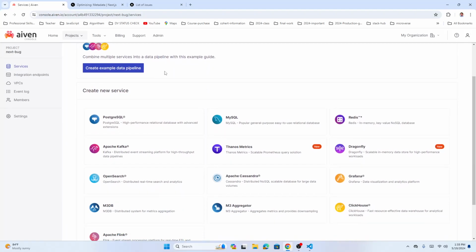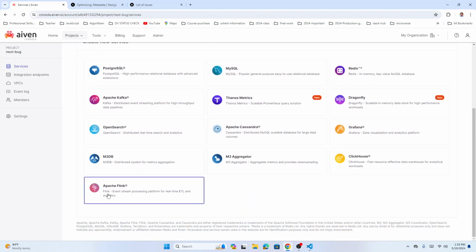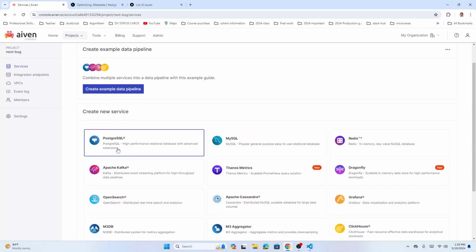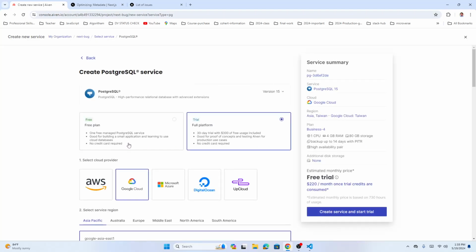Now you are sent here. So choose the database. What is our database? See, there are many. We're going to choose PostgreSQL trial, 30 days. You can choose one of these services, whichever you want. So I'll leave it on Google Cloud. Let's select the free plan.